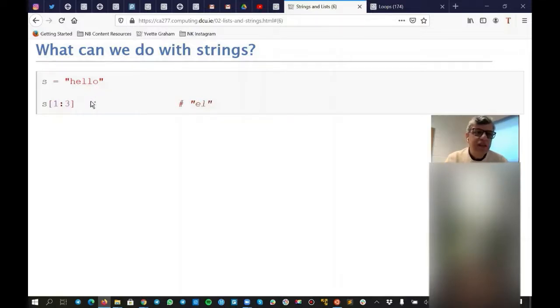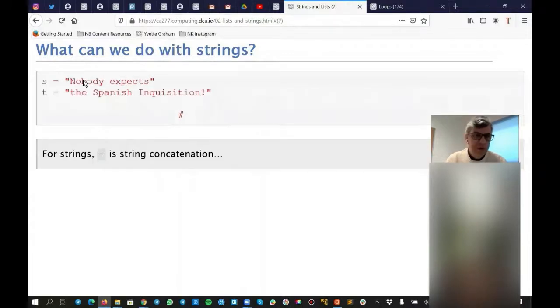So you can say string s or list s from 1 to 3. 1 to 3, which is from here to here: 1 and 2. 3 is not included. 1 and 2. 0 is not.